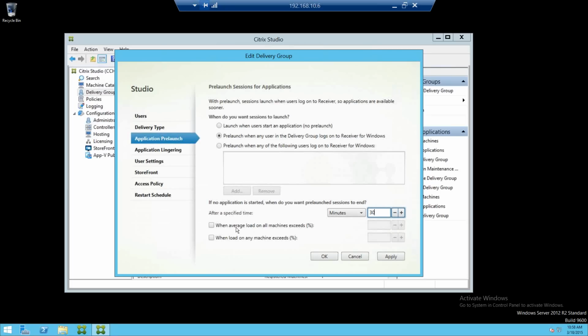You also have the ability to respond to what's going on in your system by looking at the load of the machines that are hosting these applications. So you can terminate the session when all the machines that you've hosted this on have a load that exceeds 70%, or when any machine exceeds 70%. So you can clear out empty sessions that you don't need in the system. The user may come in later, but they'll have to deal with the slowness.